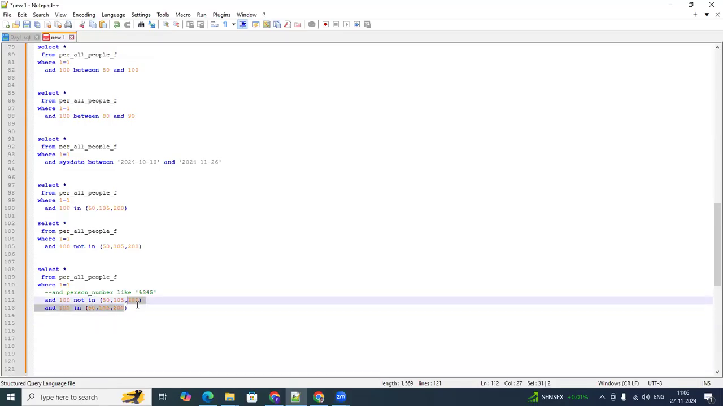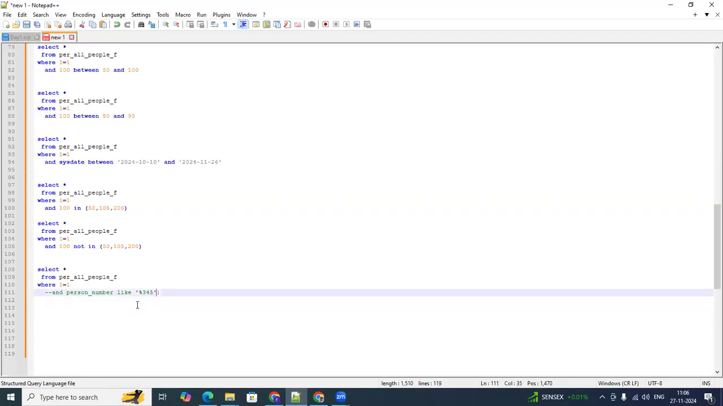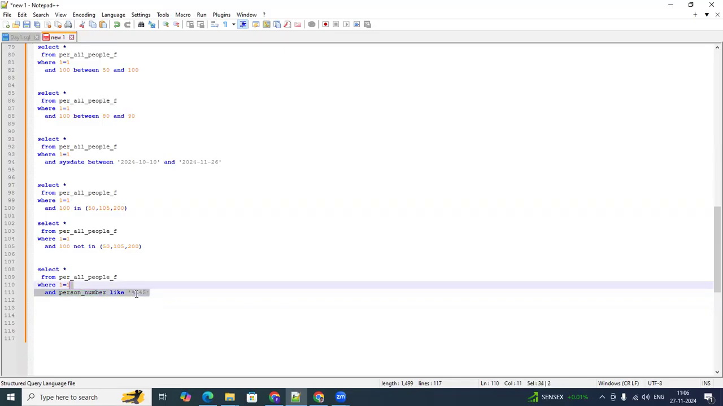Now we were checking for like. So how does like work here? If you want to check certain values in this person number, in this case, what I tried, starting value can be anything, but I want the person numbers which end with 345. So only those person details I need in my query. So what I said here, person number like, starting can be anything, end with 345.